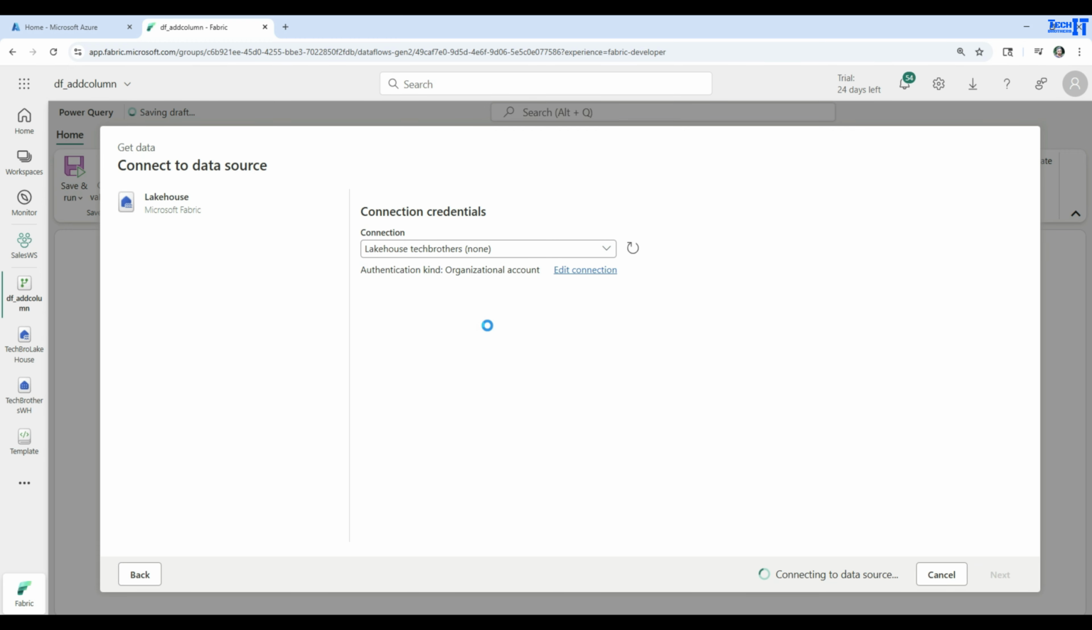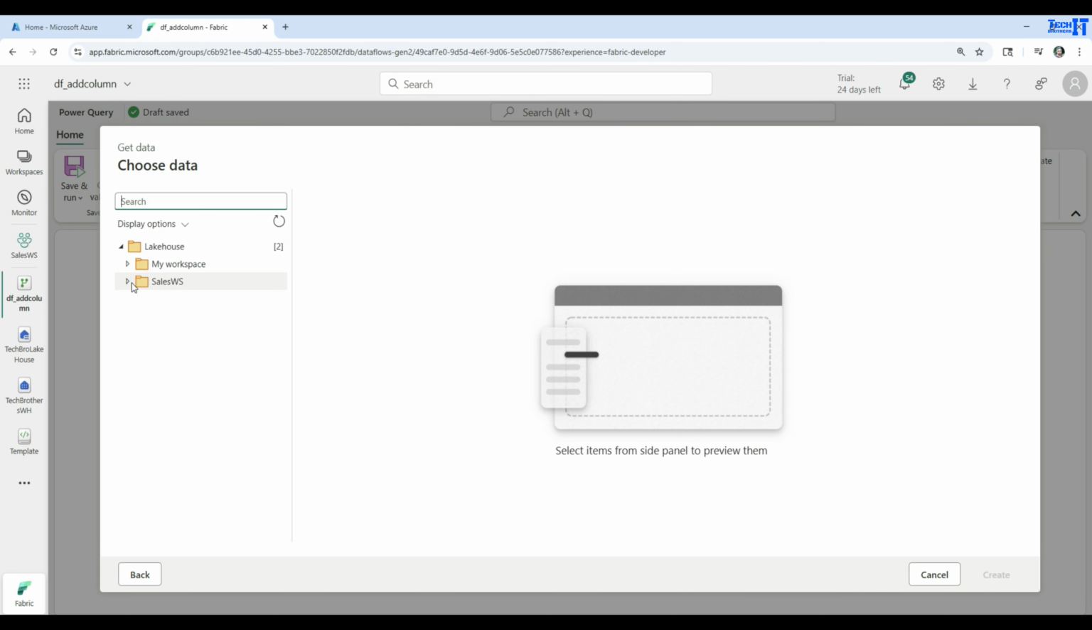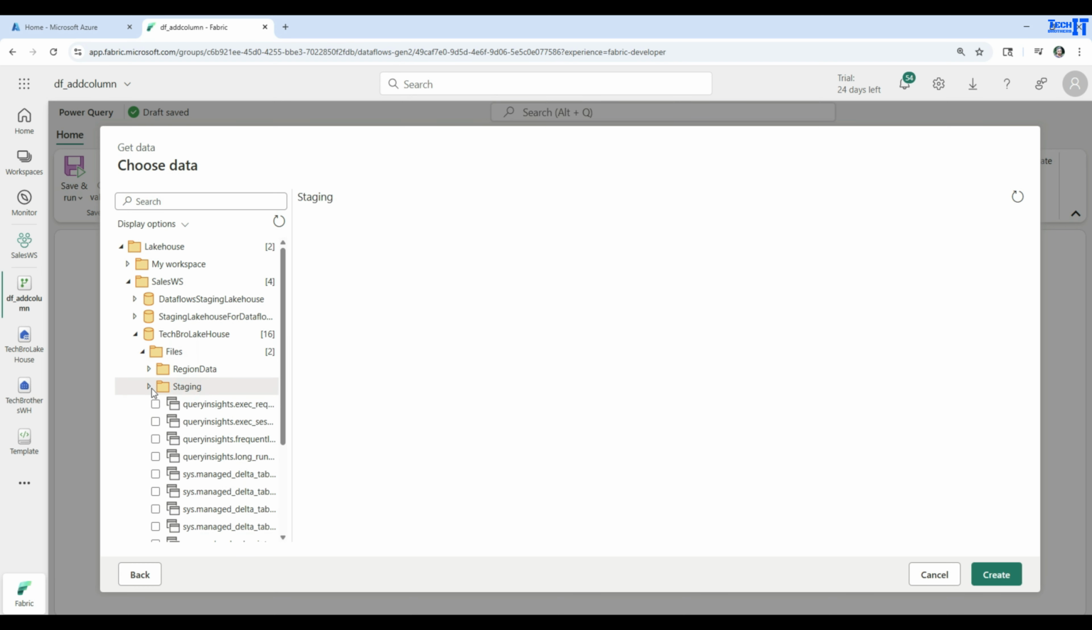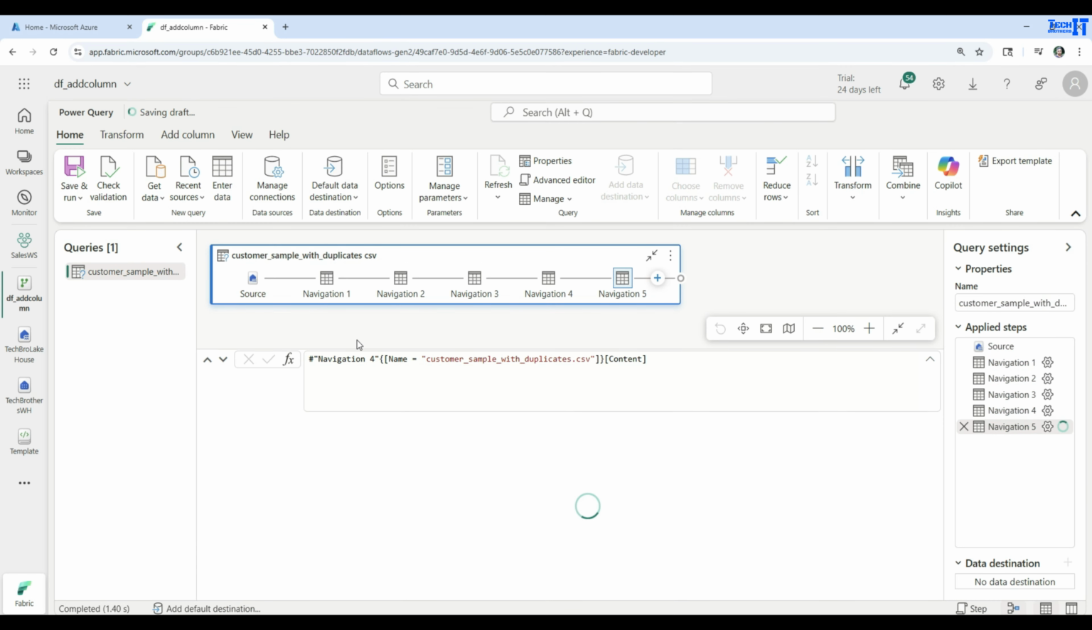Once you click on the next button, it's going to show you your available workspaces, and I have a sales workspace. Inside the sales workspace, I have TechBro Lakehouse, and then I have files here, and under the files I have this folder called staging, and the staging has our data called customer sample data. Let's click on create, and now we have our sample data available. We can work on this one.